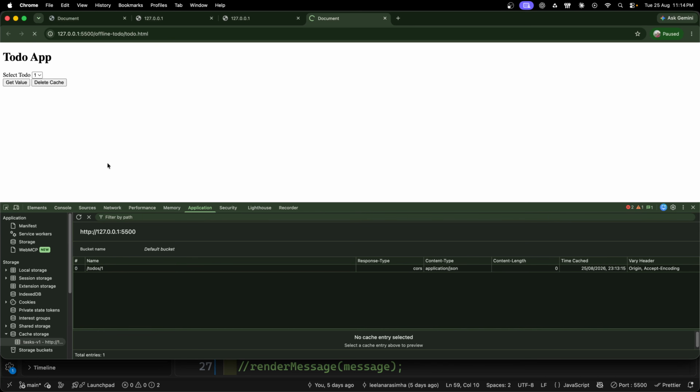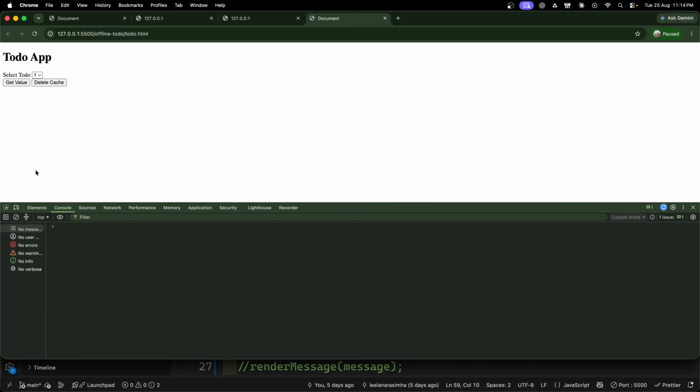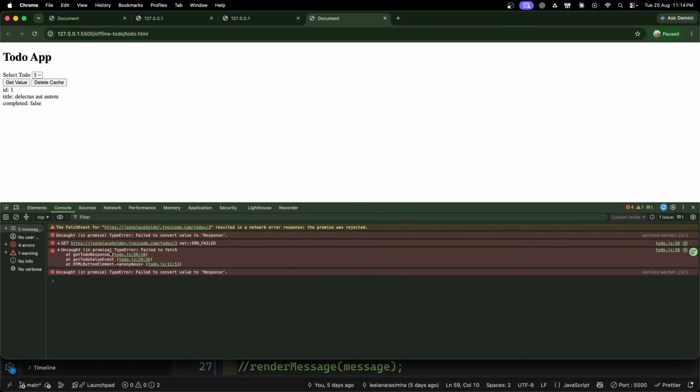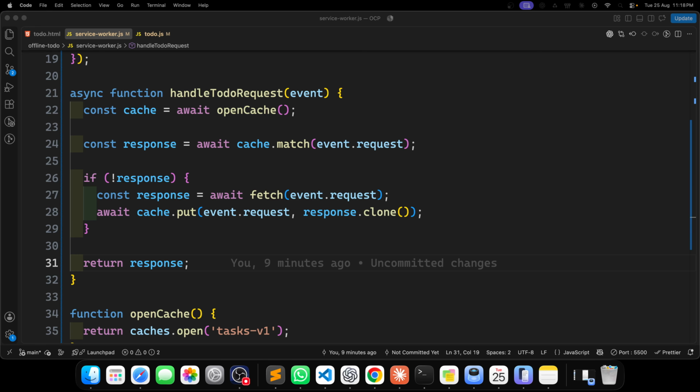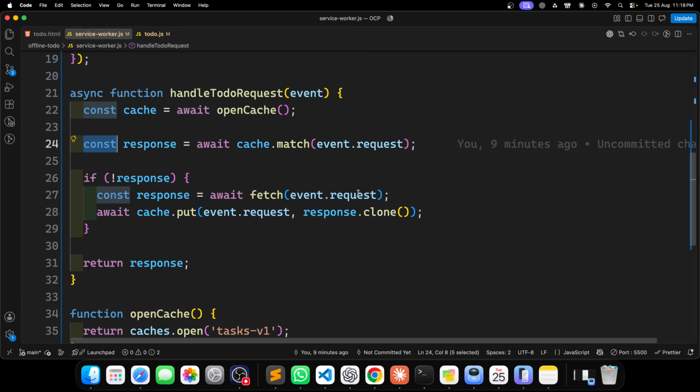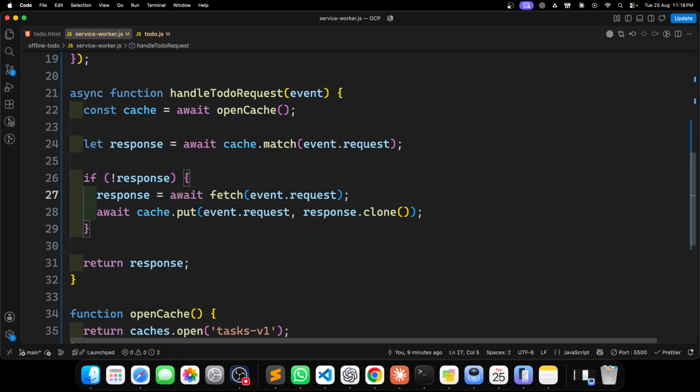I am refreshing this page, and let's go to the console and get the value. We are able to get this one. Now I will try to get the 3. Oh, here I am getting the error again. Let's debug this. What is the problem? Okay, I found the issue. We need to keep the let response, and keep the response here. That is the problem that was actually happening.